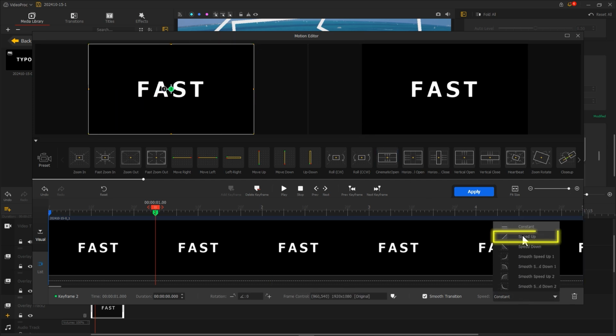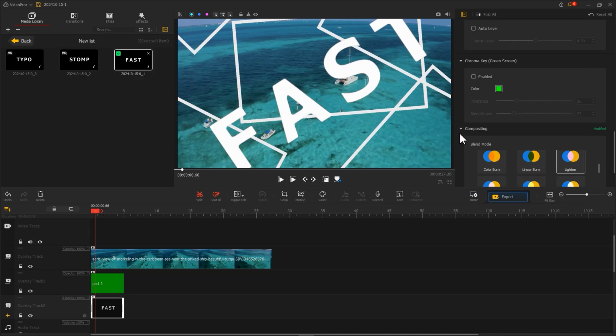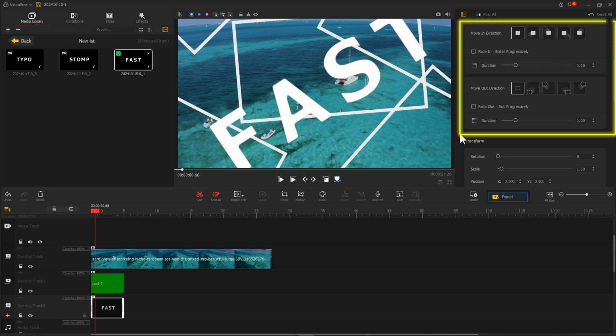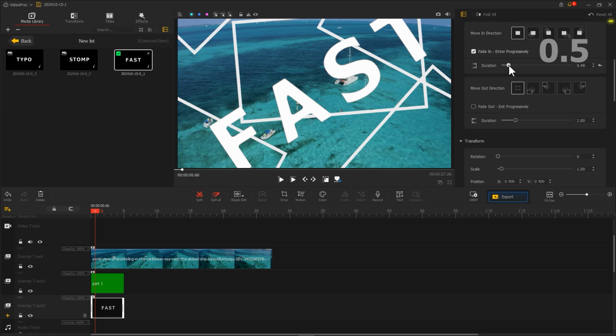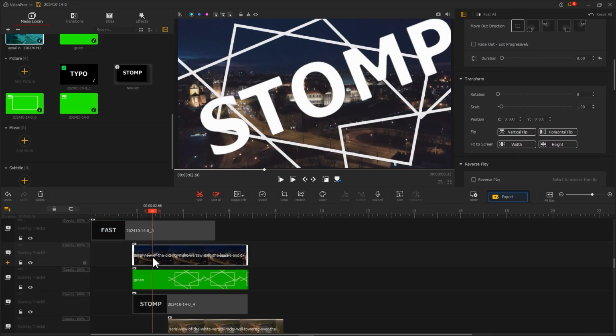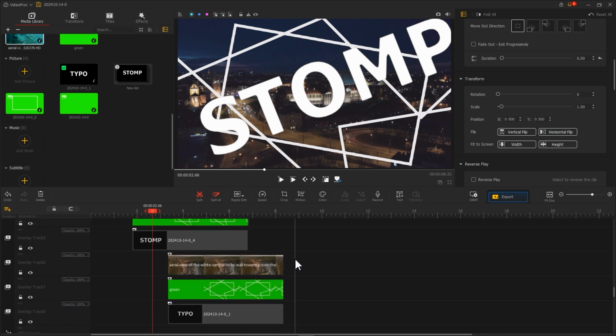Adjust the speed to speed up, and click Apply to return to the main interface. Next, find Fade and Move, check Fade In, and adjust the duration to 0.5. Follow this method for the other elements, and finally, you will have this spinning frame intro.